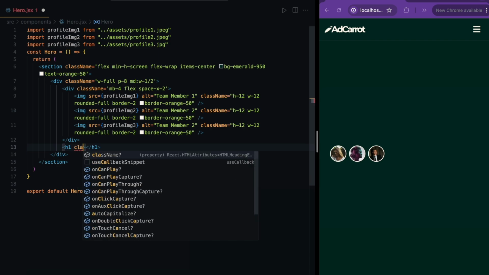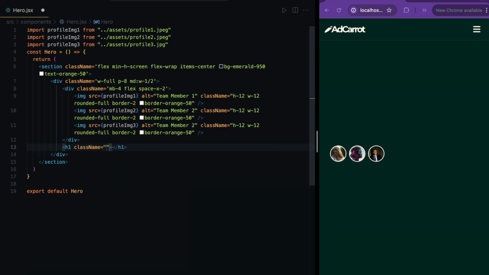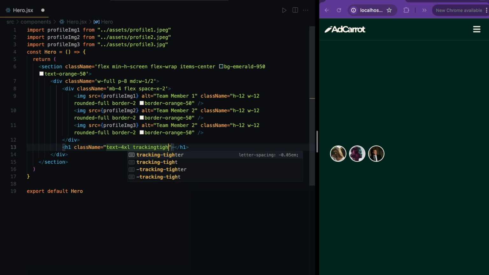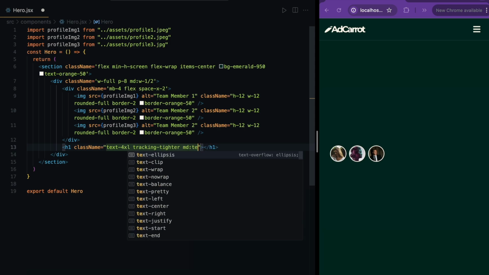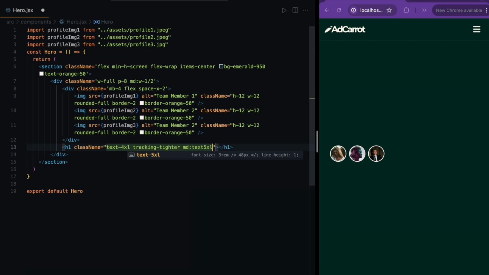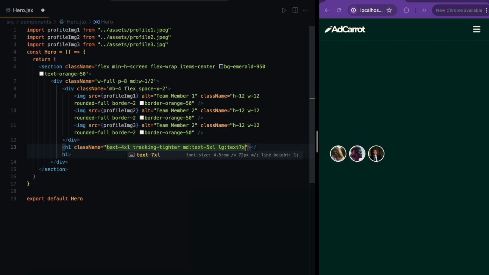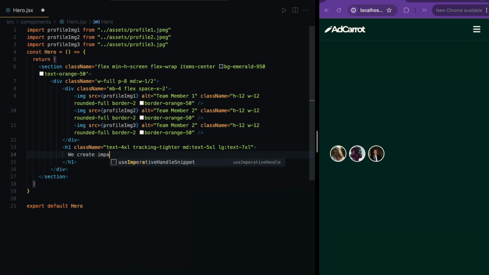Style it with class text 4xl, tracking title, on the medium screen, text size should be 5xl, and on the large screen, text size 7xl. The text will say, "We create impactful ads that elevate your brand."